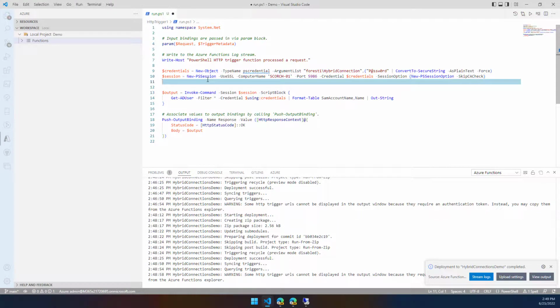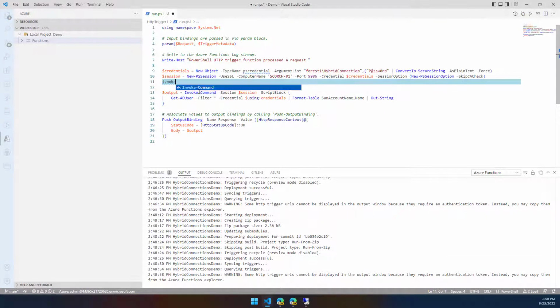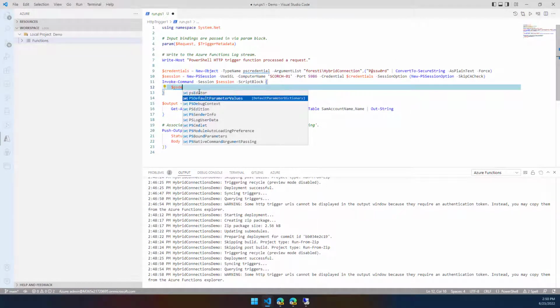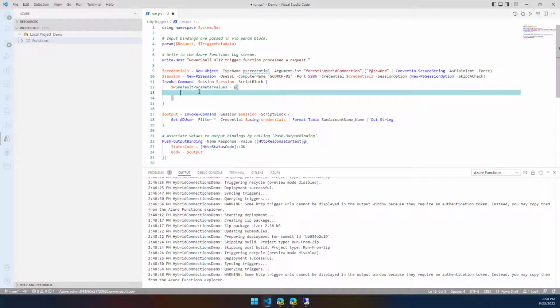To do this, because we're using a session, we can use the PowerShell default parameters attribute. So what we can do is invoke that command into our session, and the script block would be PSDefaultParameterValues. And in our scenario here, we are talking about the Active Directory module. So I'll just tell it that whenever I use any command that is part of the AD module, I want to use the credential. And I would set this to be using credentials. And I will remove this part.